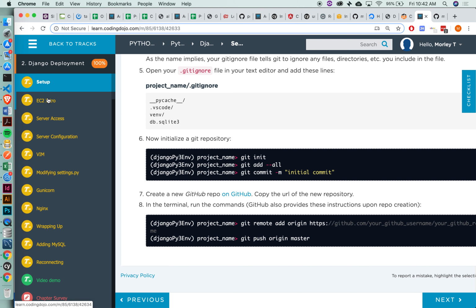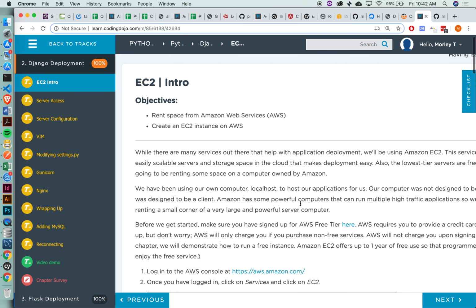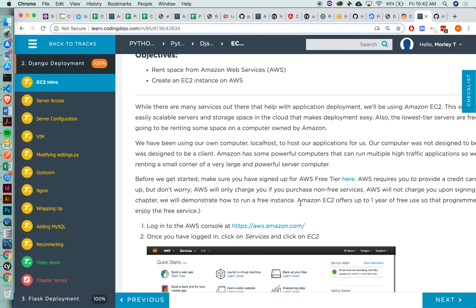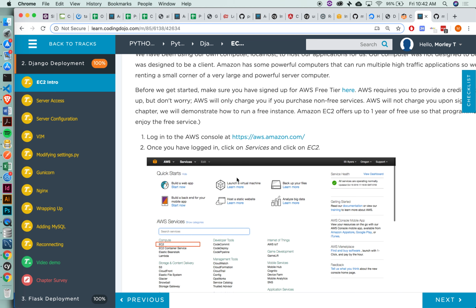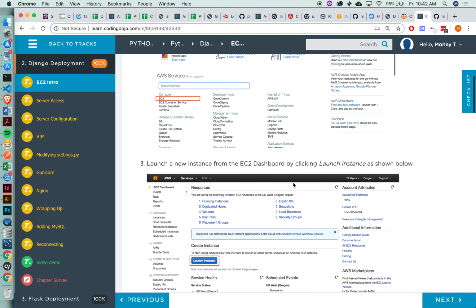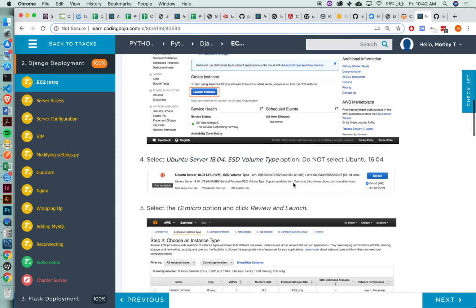On the next thing, they're just talking a little bit about AWS and EC2. That's what we're going to use for our deployment. So if you do plan to deploy, make sure that you set up your AWS account ahead of time, because sometimes I've seen where people had a little bit of a delay in that. They couldn't use it immediately. Okay, so they're just telling you what to do. You need to log into AWS and so forth.